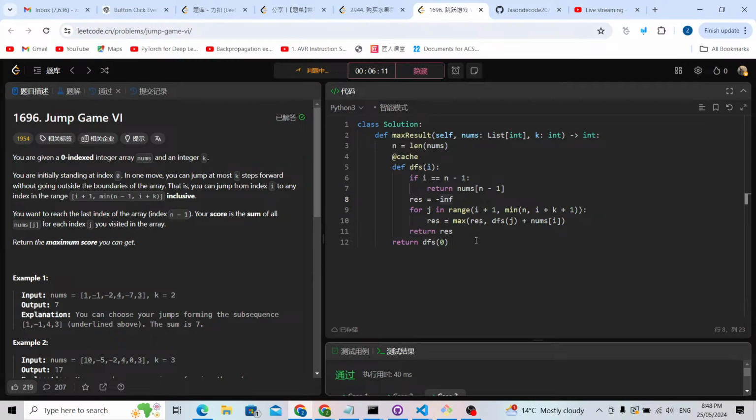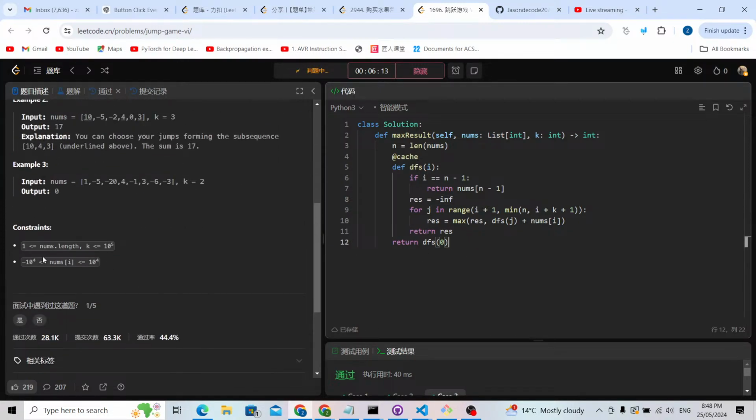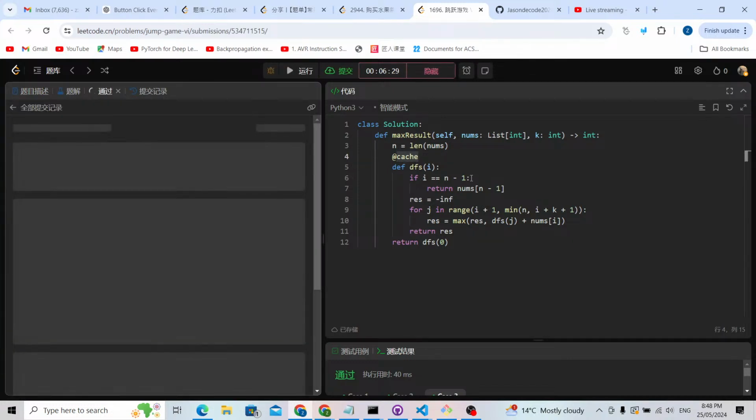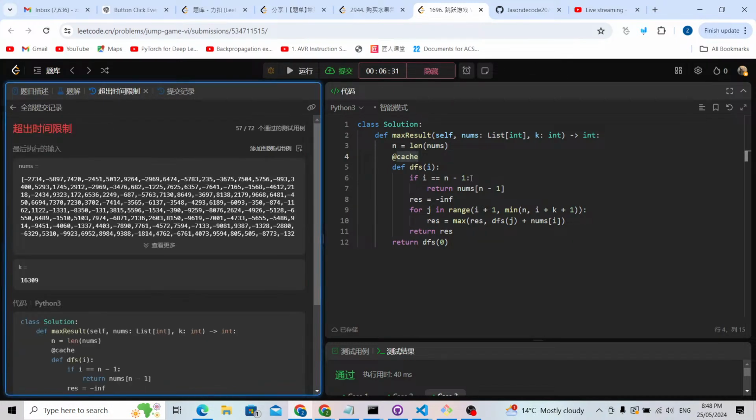Yeah, it seems we cannot pass because this is n times k complexity. N is 10 to the power of 5 and k is also 10 to the power of 5. As you can see, there's a range, and this is O(n), so the time complexity would be O(n times k). This means we cannot pass using this kind of a solution.